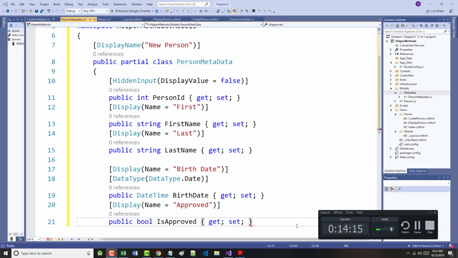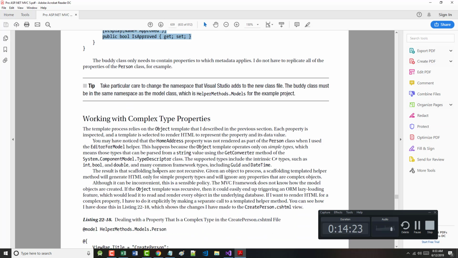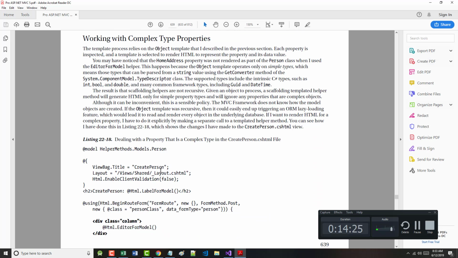Once again, I'm at 14.5 minutes. I think I'm going to stop right here. I'm going to pick it up on page 639, the Working with Complex Properties, and my hope is that'll be the last lecture then for Chapter 22. I should be back with that fairly shortly.